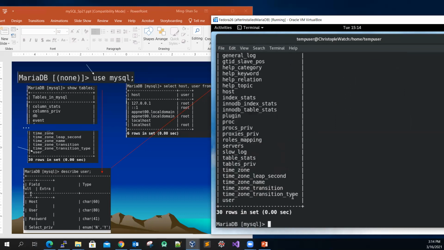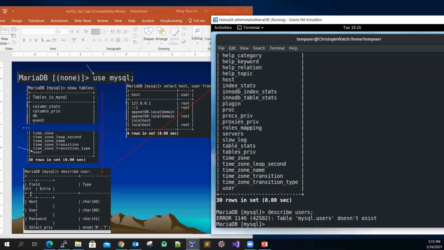But then we want to see what users are allowed to use this system. We can find out information from the users table. Let me use the describe command and then the users table to see what fields are in there. You can see that it has a lot of fields.